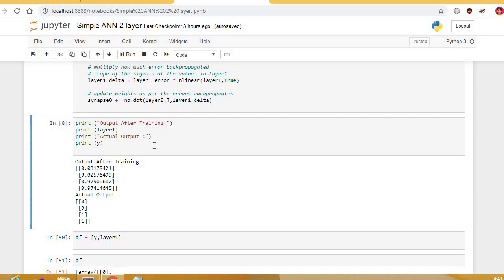Once this is done, we will print the output after training, the layer 1 and the actual output. You can see the layer 1 output is 0.03178, which is near to 0, 0.025 which is near to 0, 0.97 which is equal to 1, and this is equal to 1, so 0011. Here you can see how accurate we are after using this backpropagation neural network.